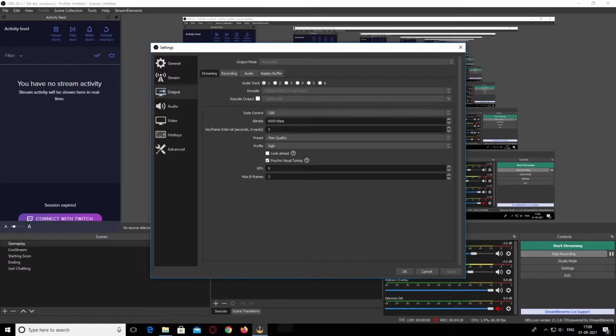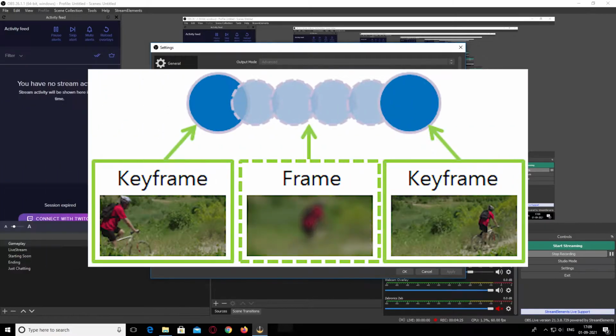Now moving on to the keyframe interval. If you don't know what keyframes are, they're points in the video where the entire frame is sent instead of just the differences from the previous frames. So each video has an amount of frames.